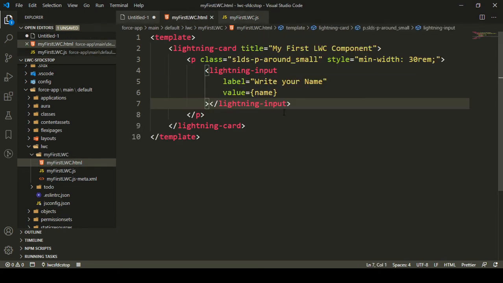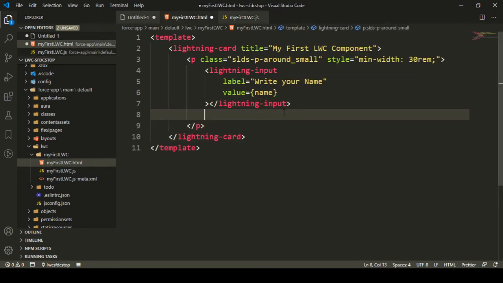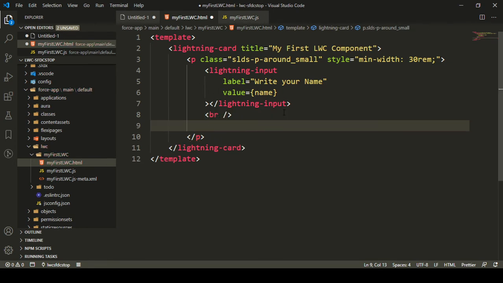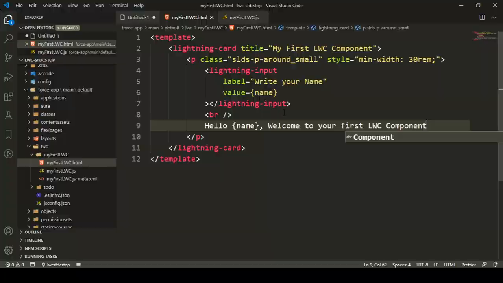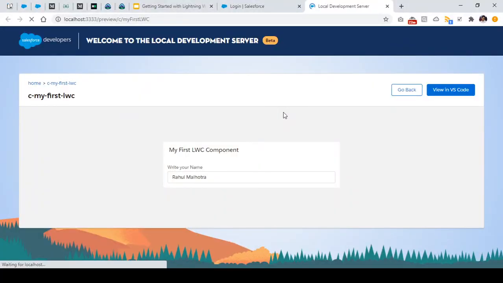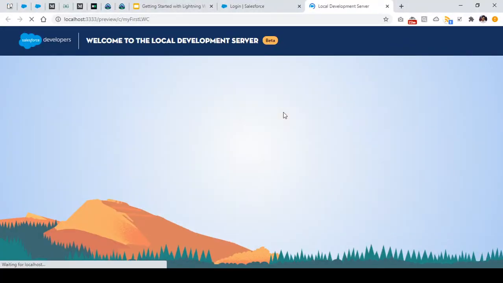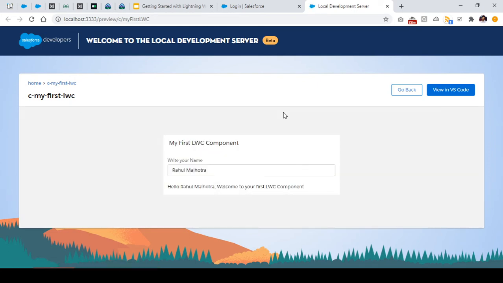And I'm going to have a simple line here. Let's have a BR tag for a line break, and after that I'm going to have a simple line that says hello, and I'm going to add a name then, and after this I'm going to have it as welcome to your first LWC component, right? Okay, so let's see how it goes. So Rahul Malhotra is my default name, it's coming perfectly, and it's saying hello Rahul Malhotra, welcome to your first LWC component.